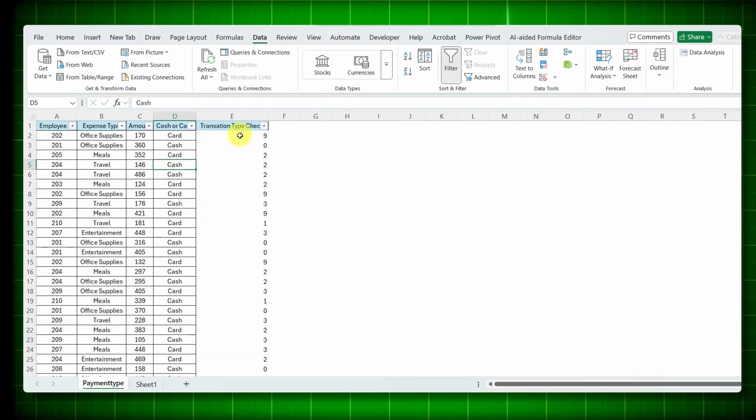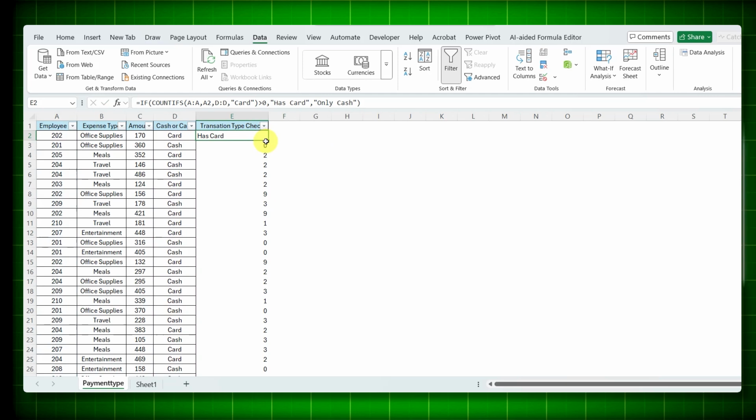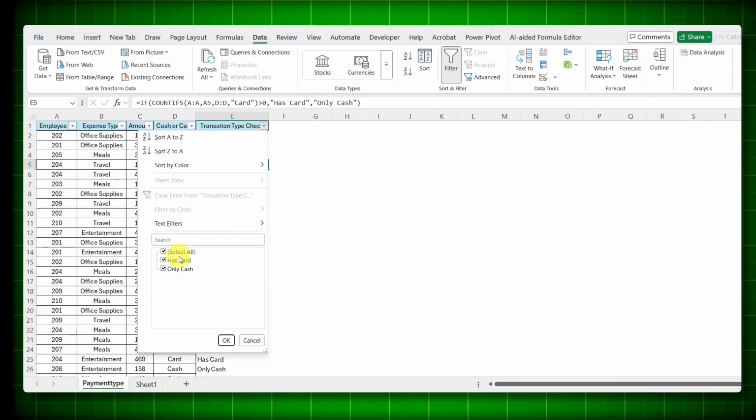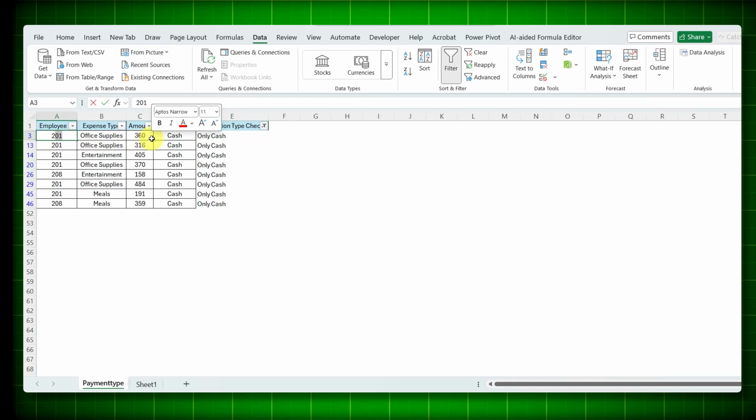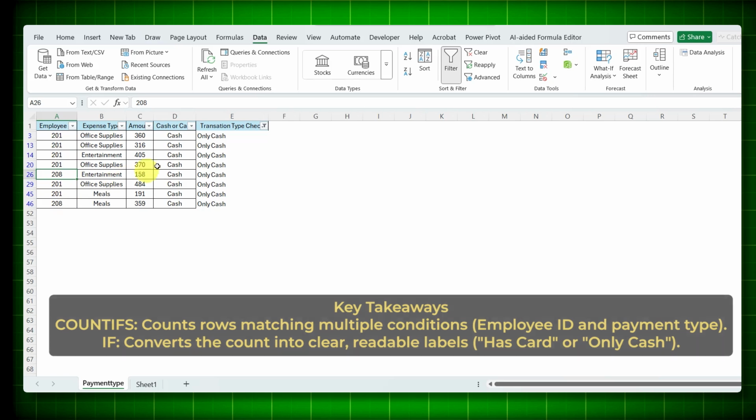To make it a little more logical, we will wrap this formula with an IF function. So we'll use IF, open bracket. This is our logical test. And now we are saying if this is greater than 0, then write has card, and if it is 0, then write only cash. So we are using the IF function to give it a meaningful name instead of just numbers. Now when I press OK and double click, and filter for only cash, you will see 201 is only cash and 208 is only cash. So they never used card. This is how you can solve this using a dynamic COUNTIFS function.